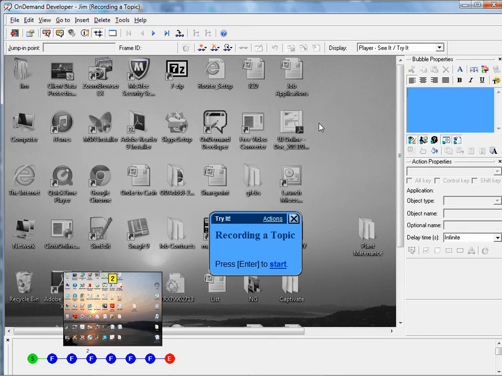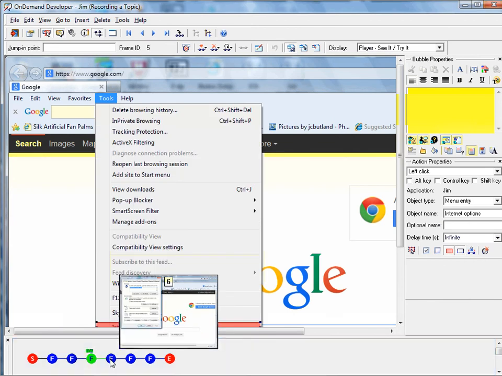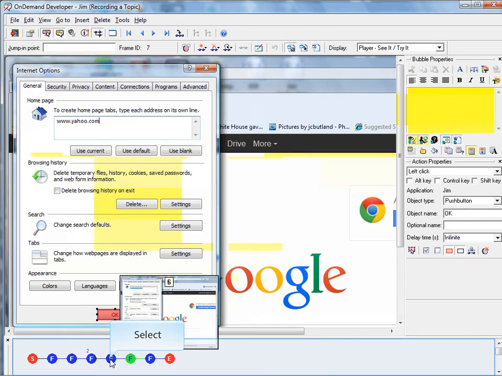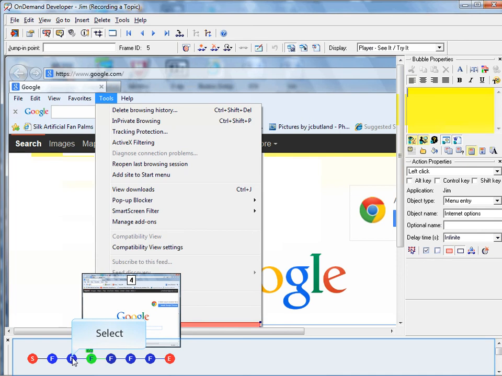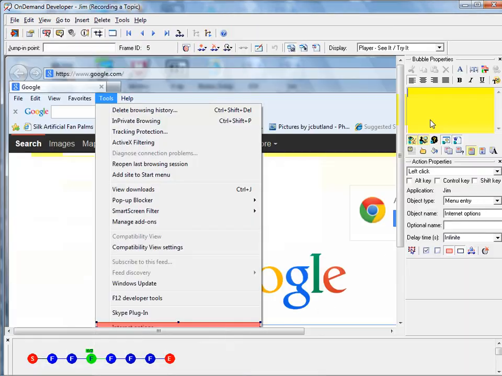Now I am in the topic editor page. I know that I am because at the bottom I can see all these little blue circles. These are all the screenshots that we just took. In our next topics, I'm going to show you how to add or insert and delete screenshots. And on the right hand side, notice we have something called bubble properties and action properties. That allows us to go in and edit our bubbles in text and things that we'll see on these screenshots. But that's in another lesson.